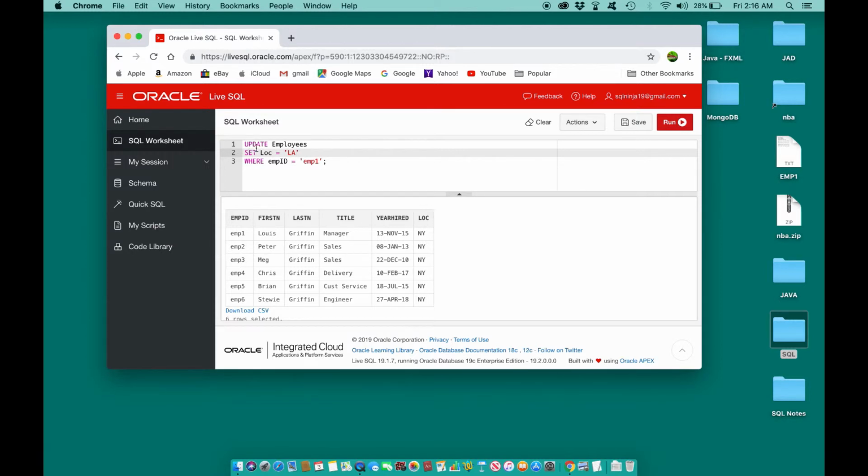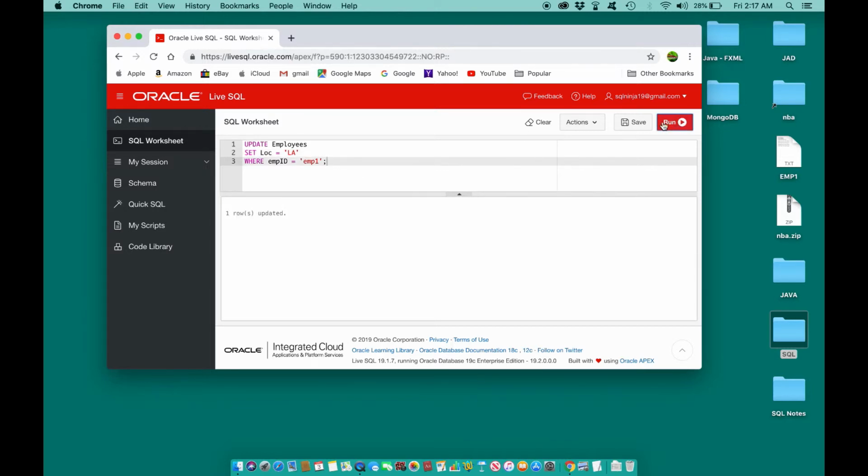Before, where we said UPDATE employees SET location equal to New York, but we did not specify an employee, all employees' information was updated to New York. But in this case, we're specifying a specific employee by their primary key. Therefore, only one employee's information will be updated within the table. Click Run. One row has been updated.